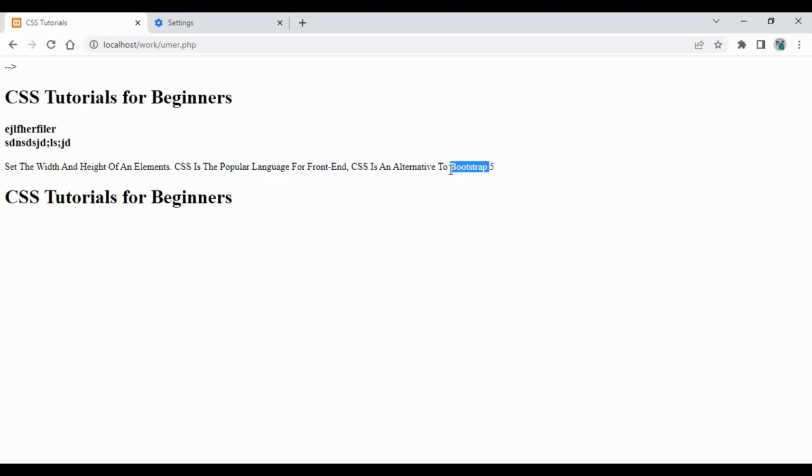So we now need to discuss text spacing: how you give the spacing, like indentation, letter spacing, line height, word spacing, white space, these things. So let's start with the text indentation. What is the text indentation? The property is often used to specify the indentation for the first line of the text.